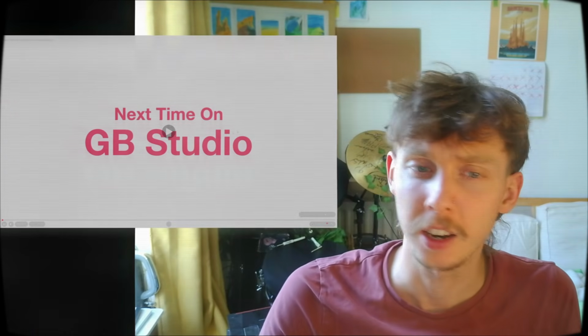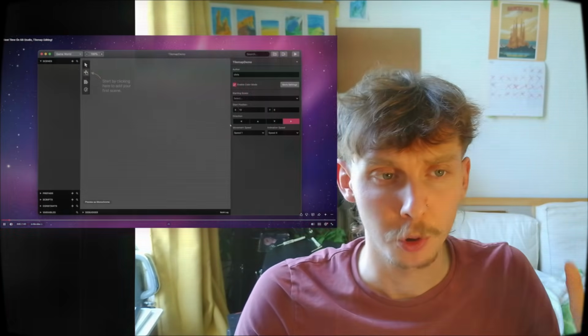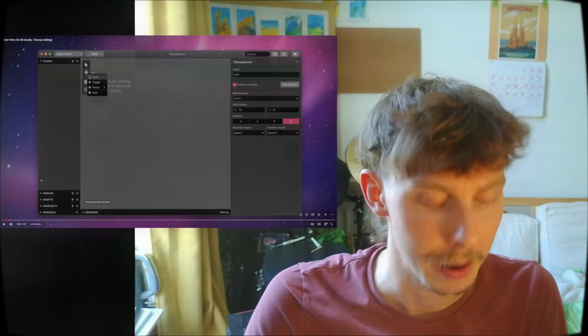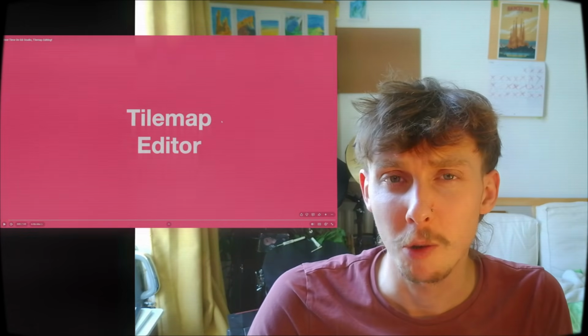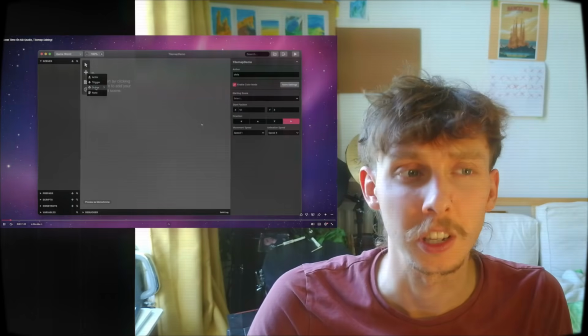Today we're going to be looking at what is happening in the GB Studio world, and they've released a next time on GB Studio video. So let's take a quick look at that and see what we can glean from it. I'll pause it as we go. As you saw there, tilemap editor. That means we're going to get a tilemap editor built into GB Studio. So let's take a look.